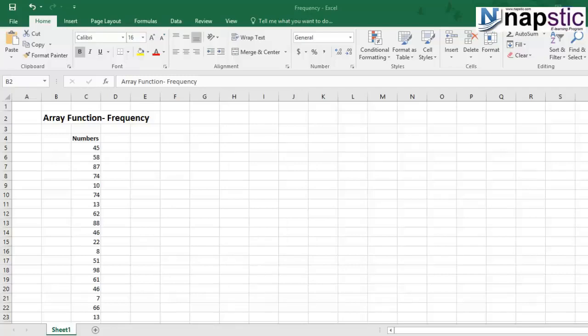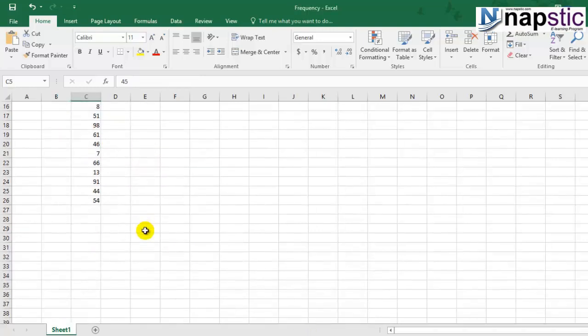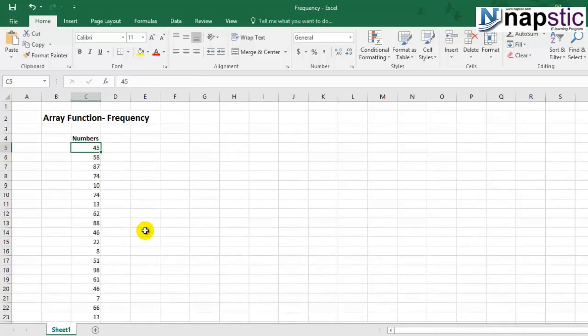In our quest to learn about arrays, in this video we're concentrating on understanding frequency. In order to calculate the frequency of a set of numbers, you may require a range within which you want to calculate the frequency. By this I mean we have a set of numbers here, random hypothetical numbers. They have no logic. I've just put them, and we need to find the numbers that fall within a range.